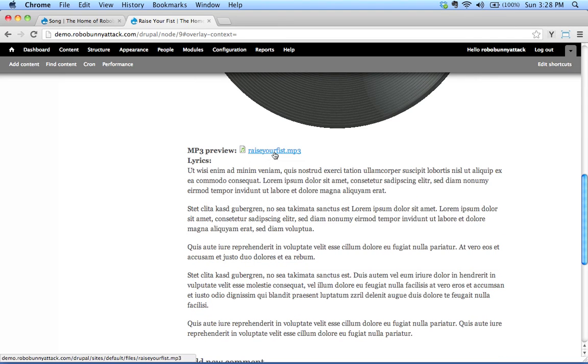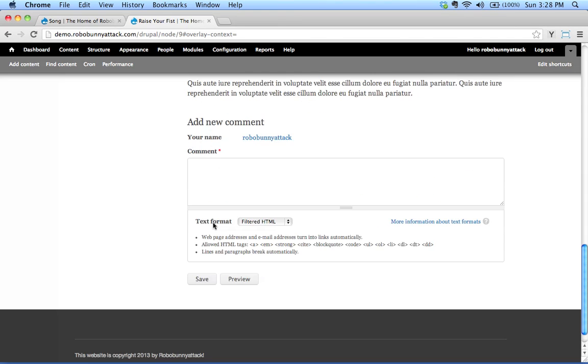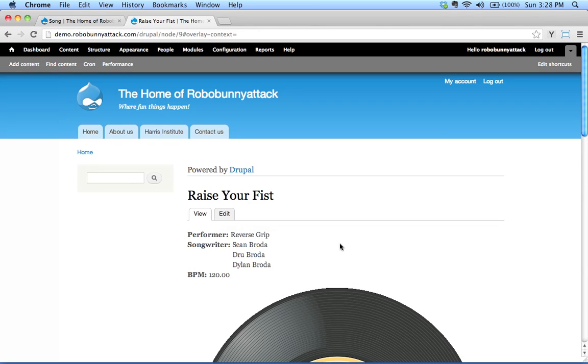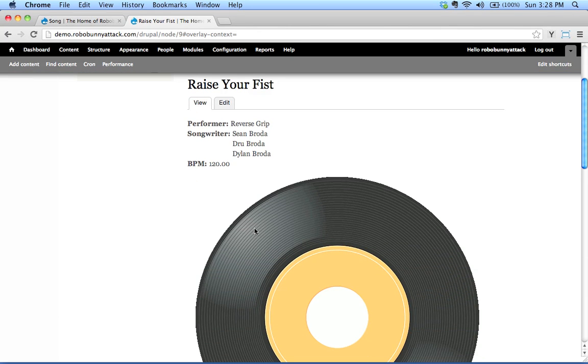There's MP3 preview, which you can click on and listen to, and there are the lyrics right there. Excellent. Okay, what's the next thing that we see here? Well, why don't we tackle something like this image? This image is way too big.